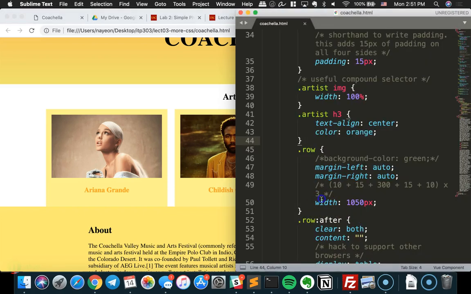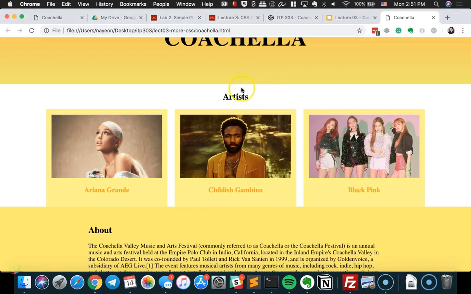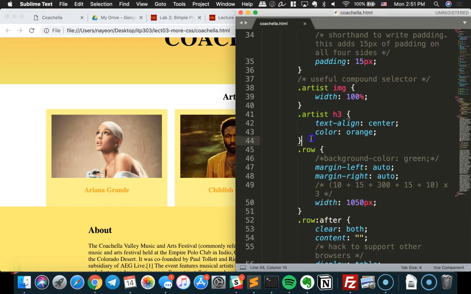While we're here, so we got this down, I want to add some spacing a little bit on the bottom. Notice how this is way too close to the bottom here.